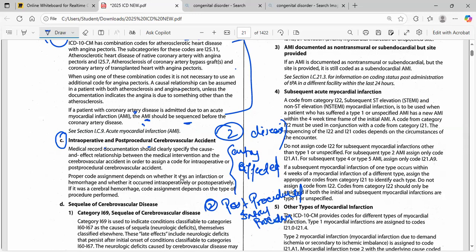So whenever a patient has a during-operative or after-operative cerebrovascular accident, we have to use two codes. First, we code the artery affected, and the second code represents whether it's post-procedural or during the procedure. So we have to use two codes. This is an important guideline. Just go through this guideline and let me know if you want to do a question or an example.